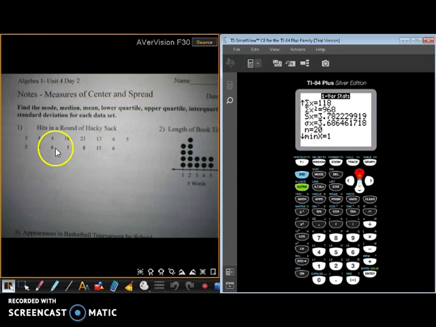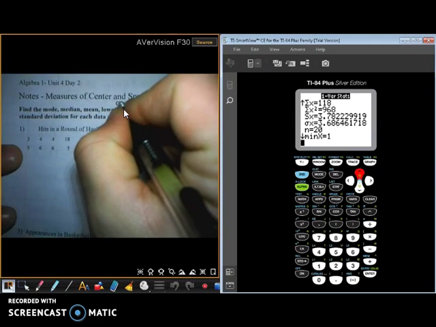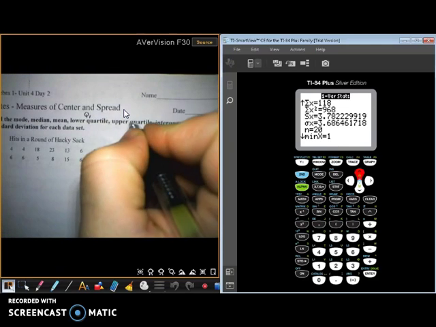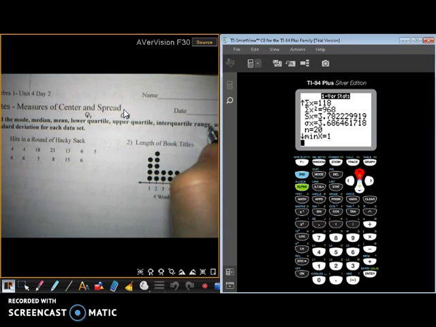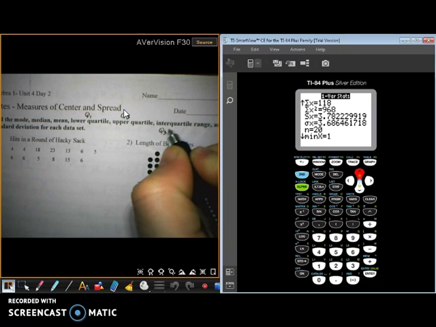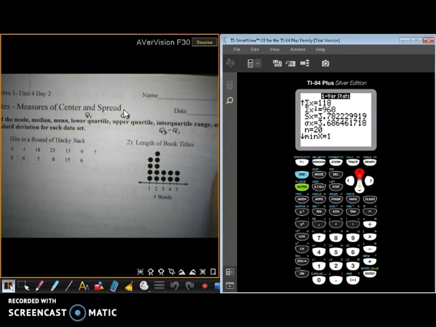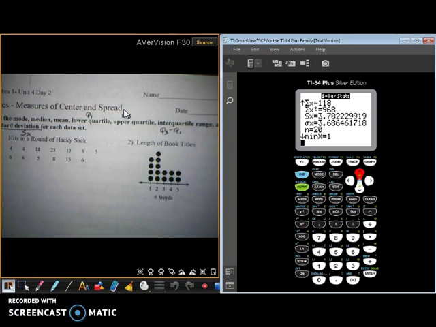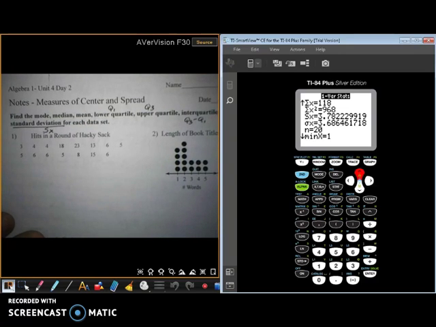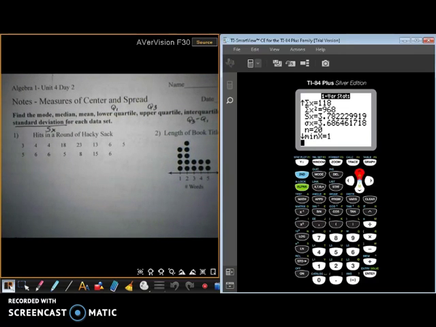So on the notes that were given in class, we did example 1 together. We put all these numbers in our data, and we found mode, median, mean, lower quartile. Again, lower quartile is just that Q1 off the list. Upper quartile is just Q3. Then the interquartile range, again, we just did Q3 minus Q1 to write that number. And then sample standard deviation, that's just your SX.